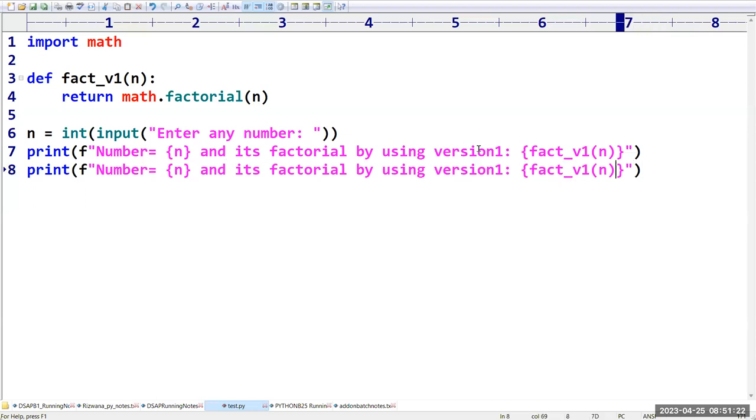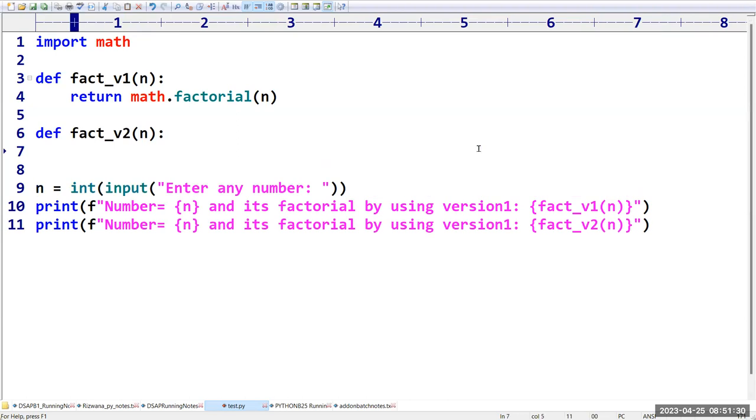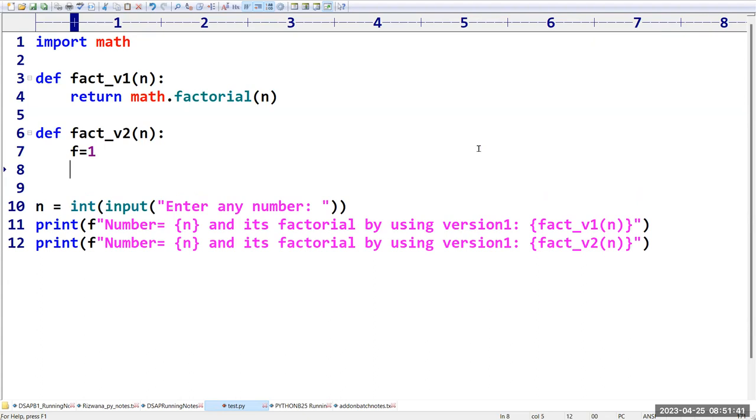Sir, I want to take the second version. What is the second version here? So def, I am taking fact version 2, where it takes a number. Sir, I want to write a loop. So if you want to use a loop, we have to calculate iteratively, right? That's why by default, factorial is 1. And for i in range of 1 to n plus 1.